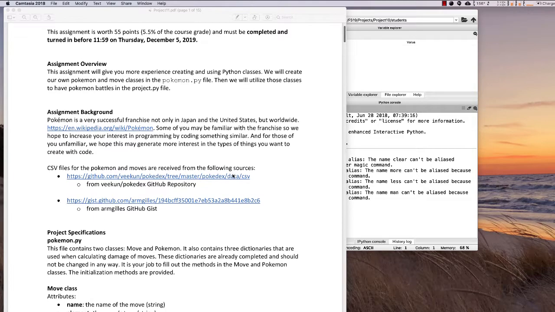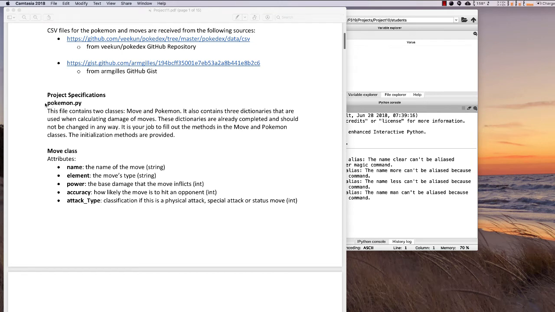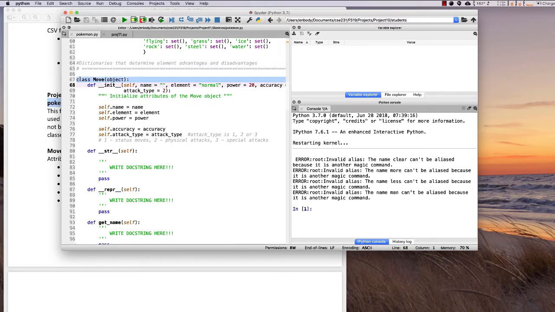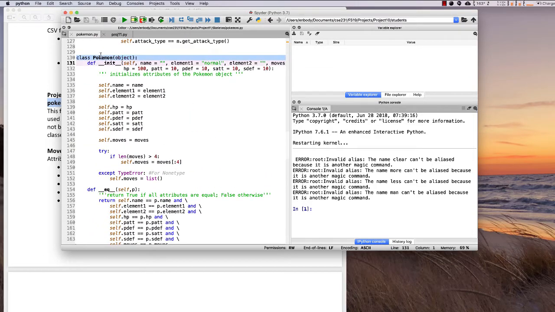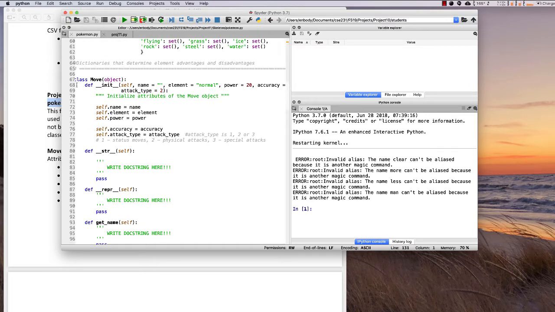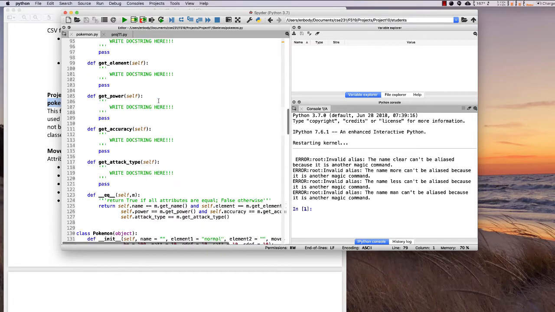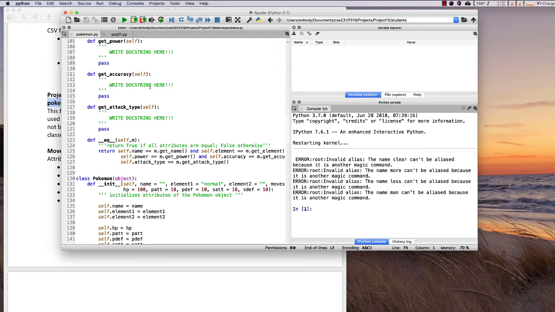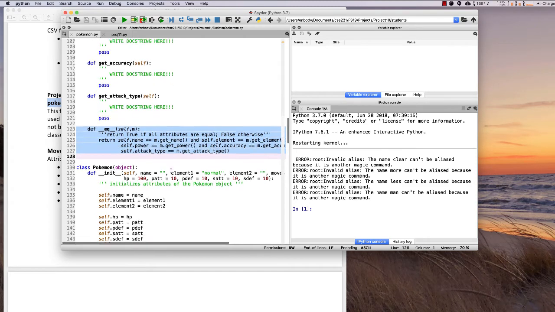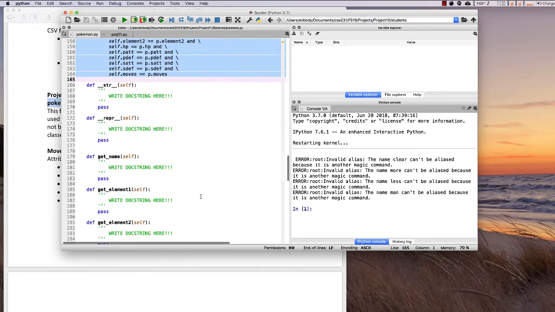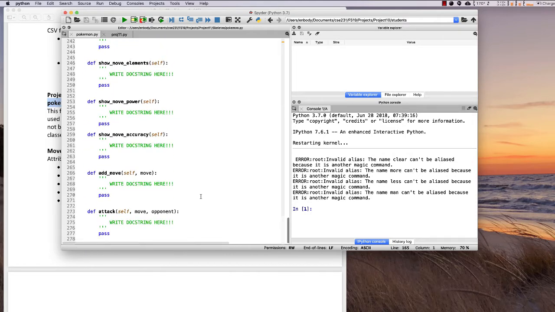So in this project, we actually have two files. There is the Pokemon.py file, and we give you a skeleton of that. There's a move object, and then later on there's a Pokemon object. In both of these, we give you the completed init. For the move, these are one-line type functions, and we gave you the equal one. In the Pokemon, again, we give you the init and the equal, and many of these are one-liners, except for the one called attack, and we'll take a look at that in a moment.